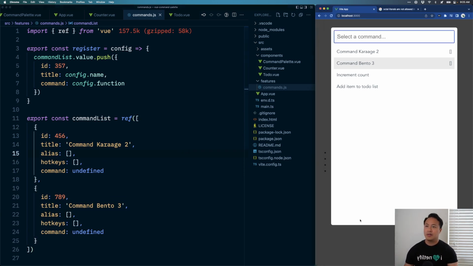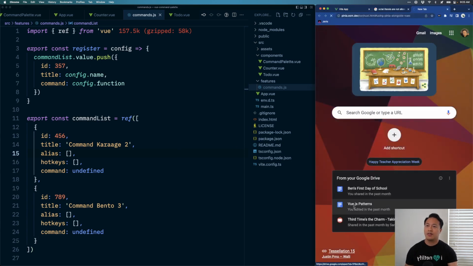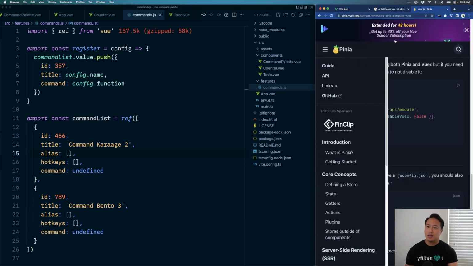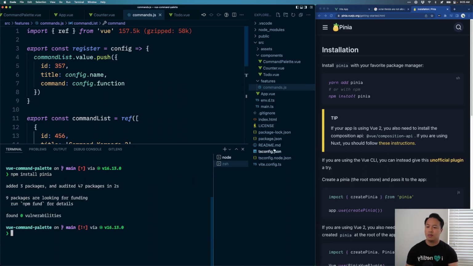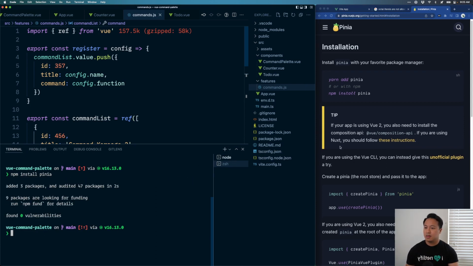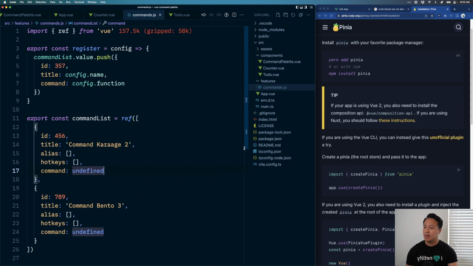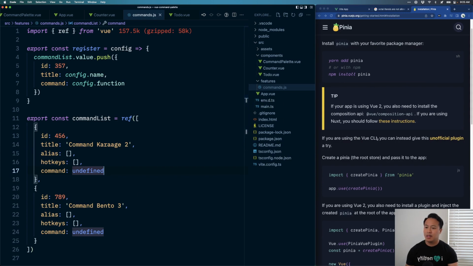So what we're going to do is we're going to use Pinia for state management. That's what we're going to do. So let's do some Pinia work. Great. And then now we have Pinia.